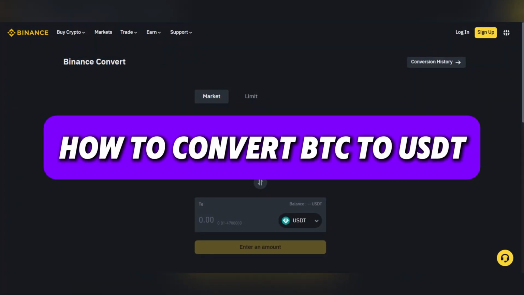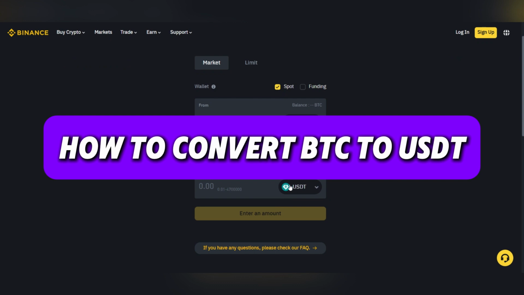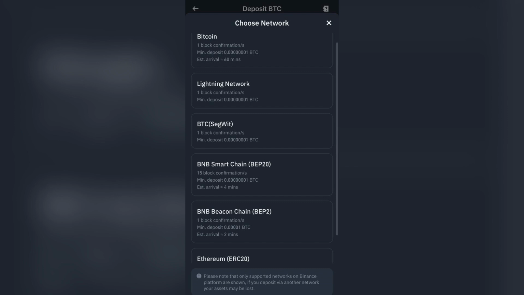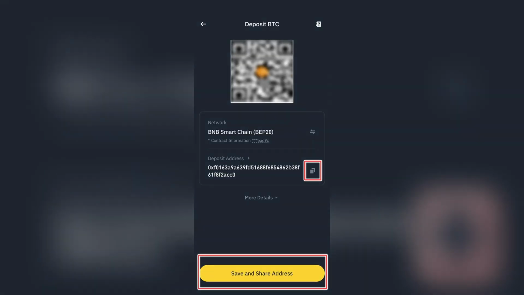Today we're gonna see how to convert Bitcoin to USDT. Firstly, open Binance Lite and tap on Portfolio, which is an app on your phone. Now tap Deposit, then choose Crypto. Select Bitcoin from the list and choose the correct network which matches the sender's network.